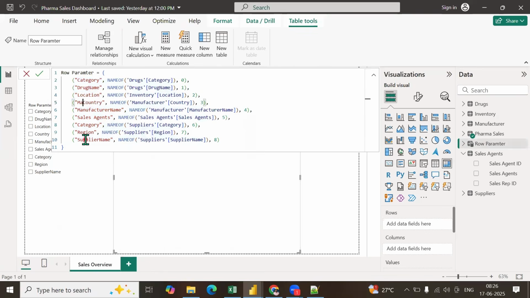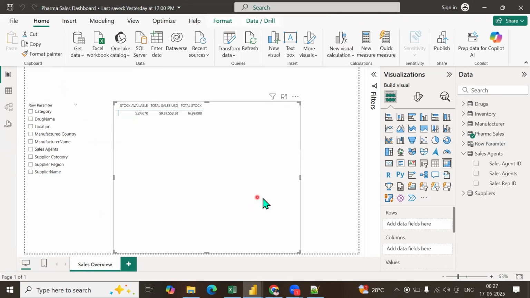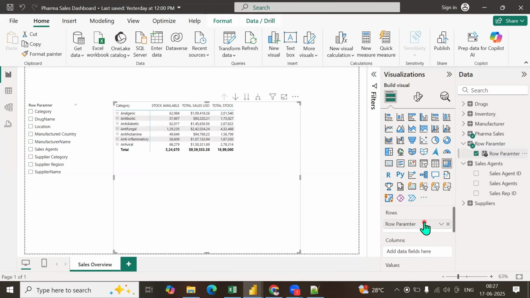Country, let me make it as manufactured country because we should not get confused. So there are two countries. Okay. So manufactured country. And here the region. What is the region? Supplier region. And manufacturer name, sales agent, and let me click on enter. So category, we have two types of category. Again, let me make it supplier category and click on enter. So here what do I do? In place of rows, I will add from the parameter, I'll add into the rows.